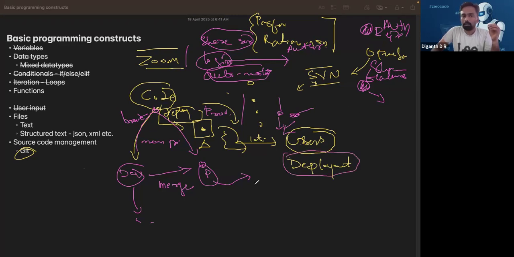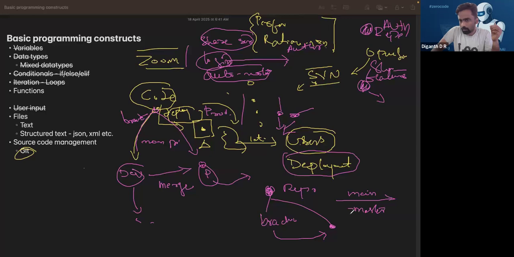Okay, so this brings us to the concept of initialization of a repository, which is where you create a repository, and within that repository, you can do a lot of operations. You can branch out a code, which is called branching. And of course, you need to merge that branch to some place. So there is a main branch. This used to be called the master branch, and both of them are the same.